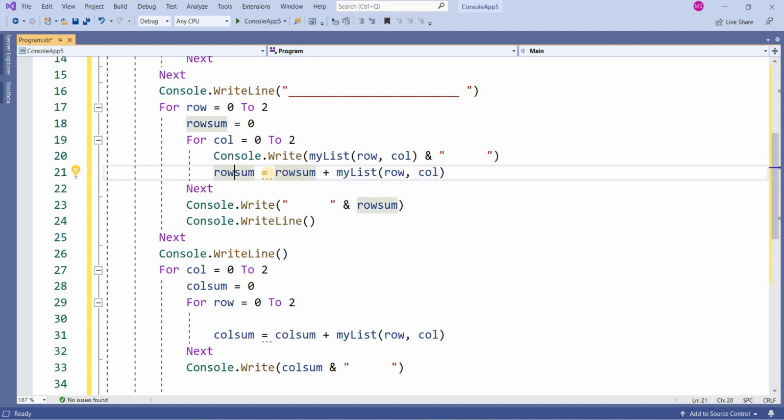Now row sum, how will they get row sum? Row sum plus equal to my list, row comma column. It will get the element from the list and it will add it into that row. Okay, row wise. First it will get 0 0, then 0 1, then 0 2, means 0 0, 0 1 and 0 2. Okay, and then it will do console.write when these 3 values have been displayed. Last, it will display the row sum of each row.